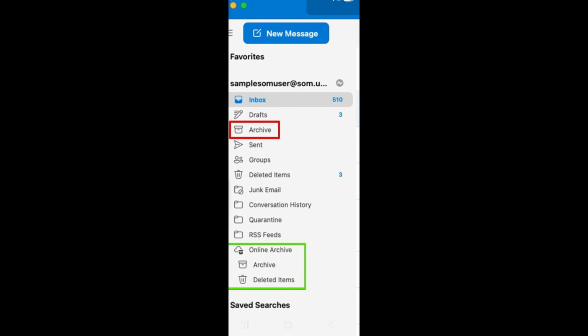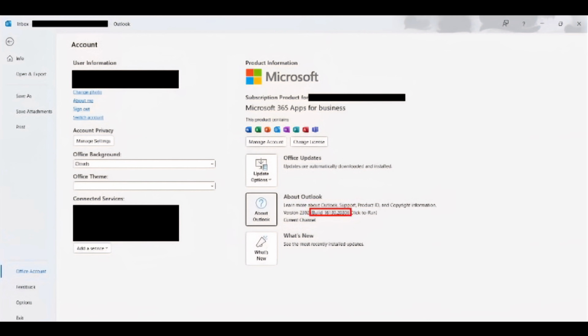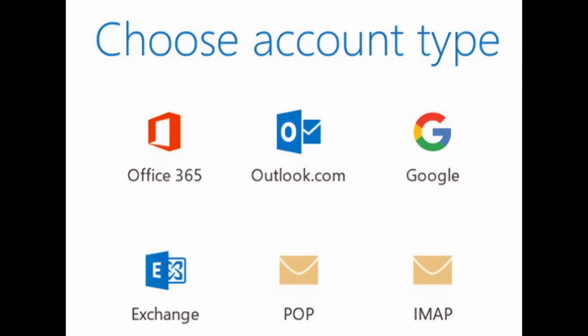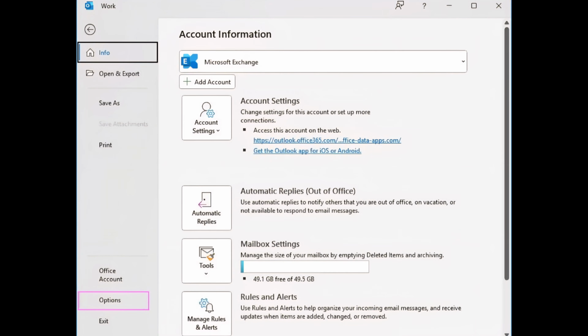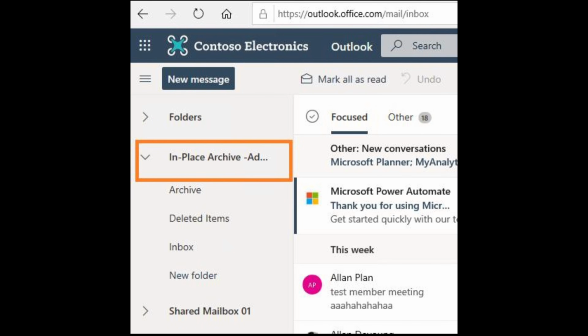Next, check what type of account you're using. Online Archive generally works with supported Microsoft 365 and Exchange mailboxes. It usually isn't available for POP accounts, IMAP accounts, local PST-only profiles, unsupported Microsoft 365 subscriptions, or mailboxes where the archive hasn't been enabled. If you're unsure, ask your IT administrator which type of mailbox you have.